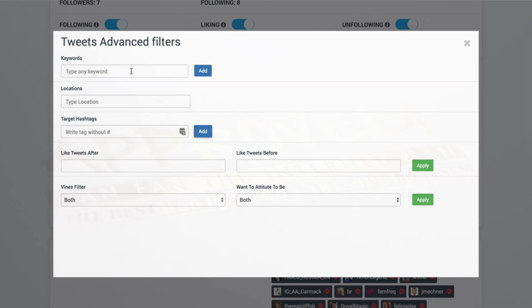Okay? So for the keyword, let's say that I want to retweet tweets that are about a very specific video game. Let's say this is going to be Call of Duty World War II. Okay, we'll use that as an example, and I'm going to click on Add. And as you can see, we now have that added. I can add more if I want to.